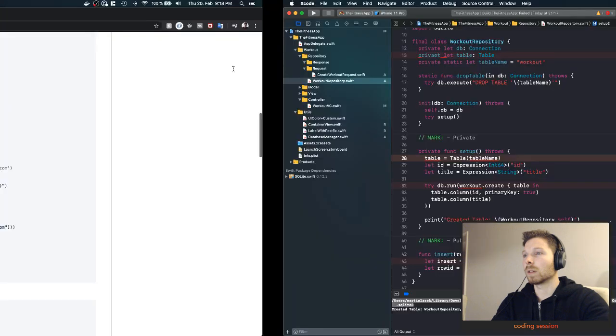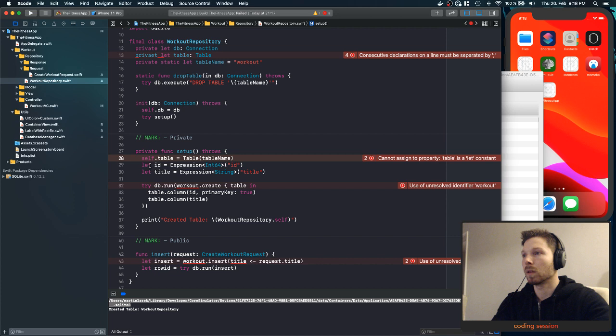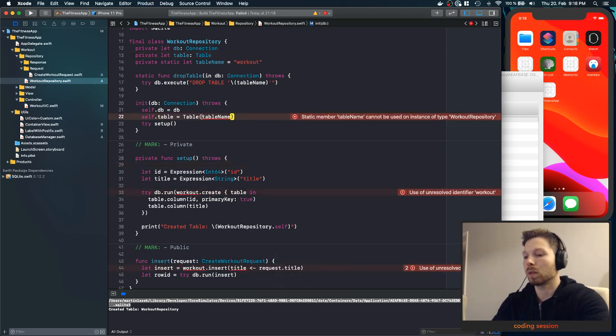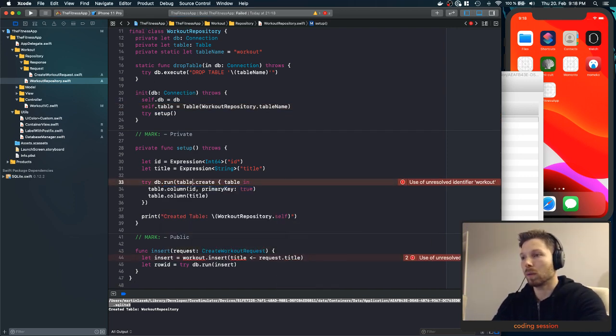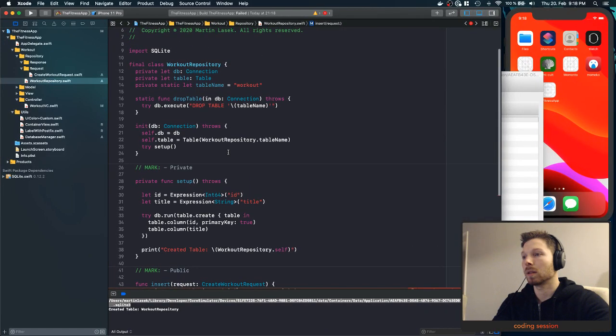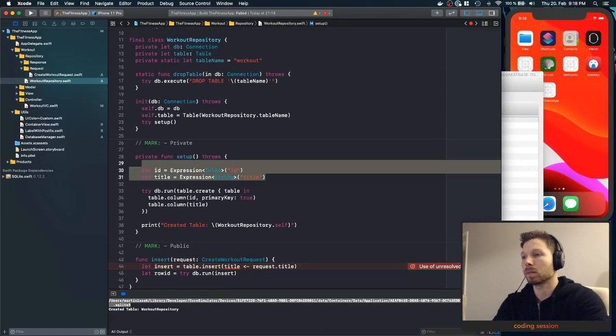What was it again? Oh yeah, just table. That's fine. This should work out. I don't like when Xcode is not auto-completing for me. Build failed because we want to say table here, table there, and name must be given. Very interesting.